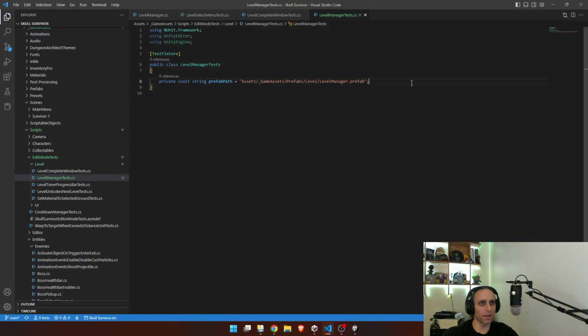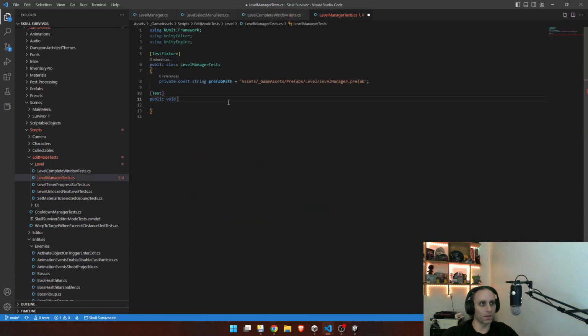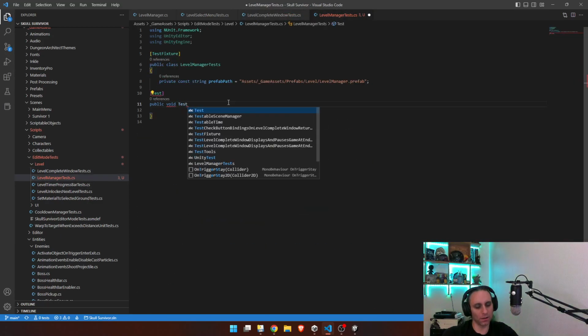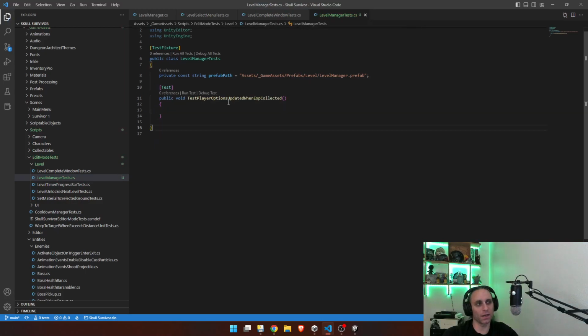Then we're going to go ahead and perhaps create a public void, and we're going to say something along the lines of test player options updated when exp collected. That's what I really want to know. That's functionality we don't have yet. So what we can do is wrap the existing functionality and then just maybe add what we're going to be adding here.